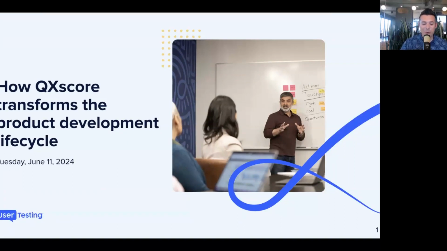We're going to go all through what the QXscore is all about, how you can actually measure product performance through a UX lens, and we'll talk about the relationship between UX success and product metrics, so you can actually demonstrate business impact. That's what today is all about.